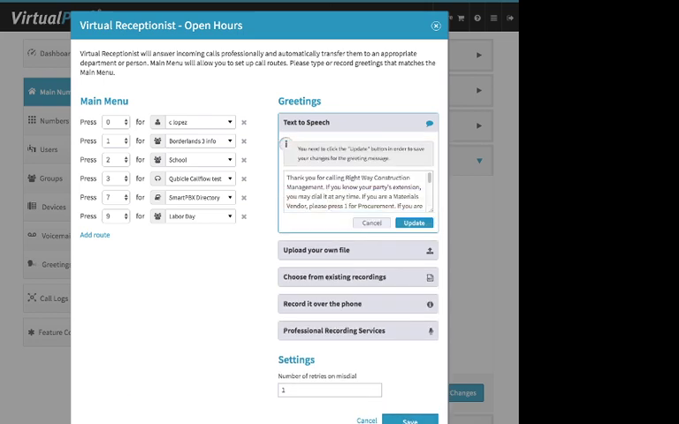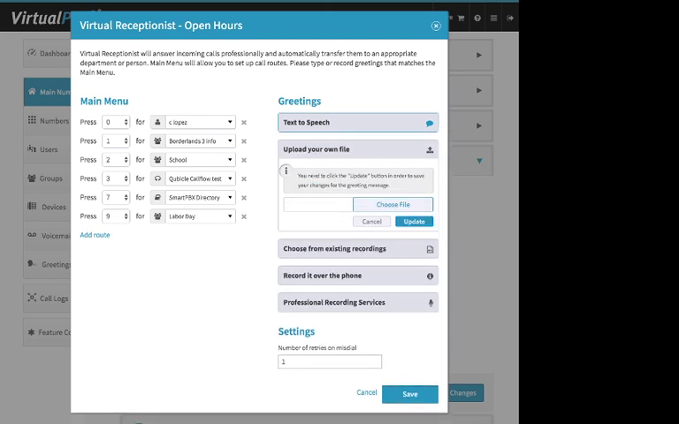Over to the right, you've got your greeting options. First up, we've got text-to-speech. Basically, you type in a greeting, you click Update, and it's good to go. You can upload your own file. Again, .wav, .mp3, recorded in mono, 1 megabyte in size.